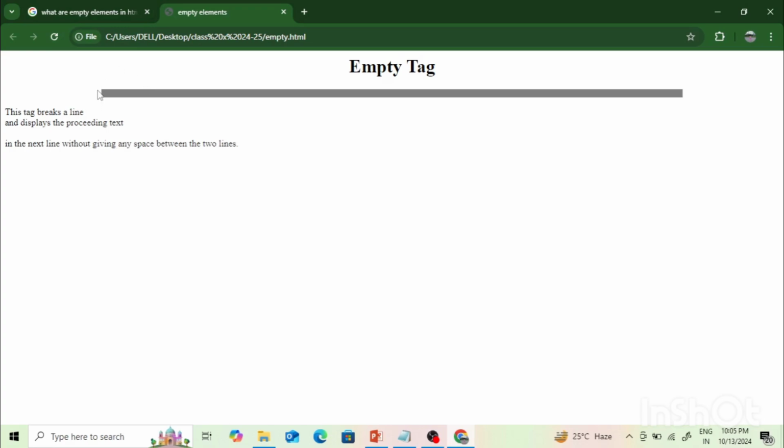So these are the different attributes of the HR tag: size, width, align, noshade, and color. For size, we can change the size of this horizontal line in terms of pixels. It will specify the thickness of the line, and this is the width of the line. We can change the width of the line according to the requirement, according to the need.